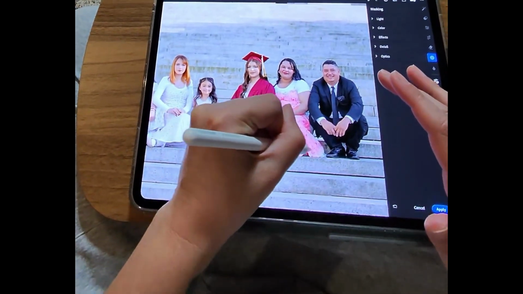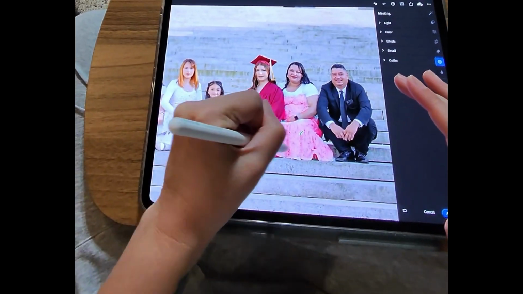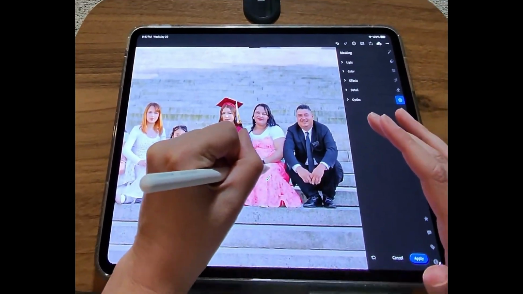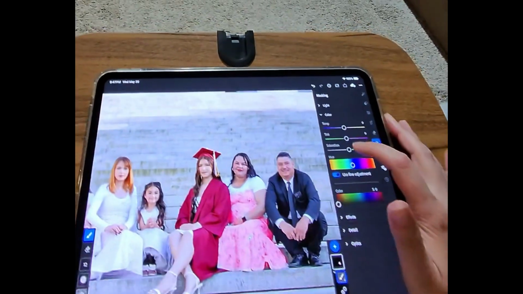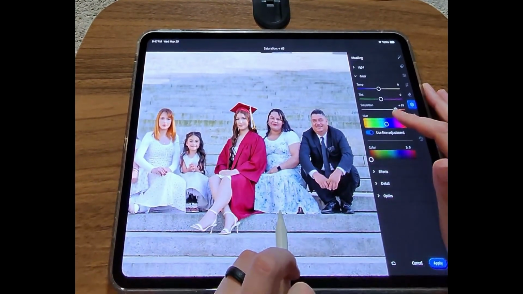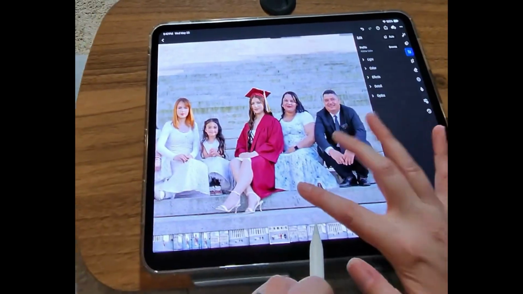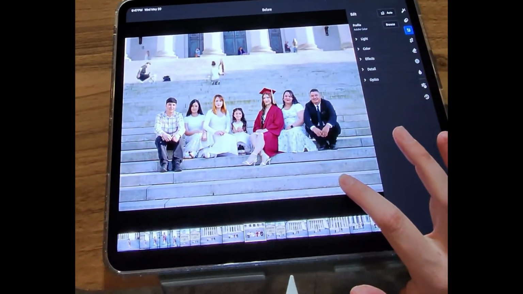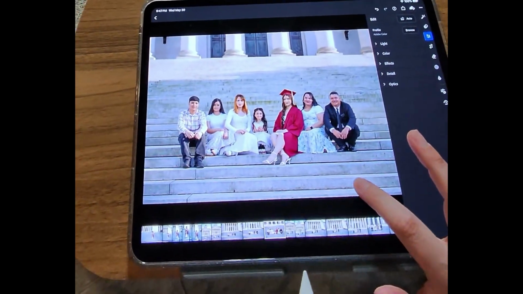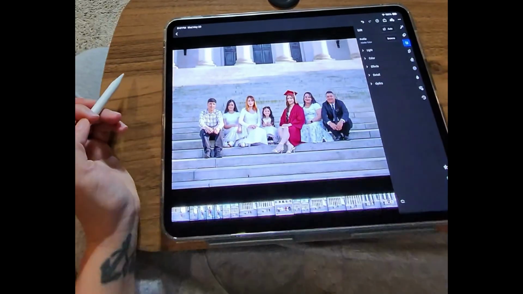She looks so pretty. I love this dress. Okay, so that's mostly the dress. And then I will come into the color and I will increase saturation to bring that blue back. See, so that's back to normal. Perfect. So again, original, after. Original, after the preset. I love this photo.